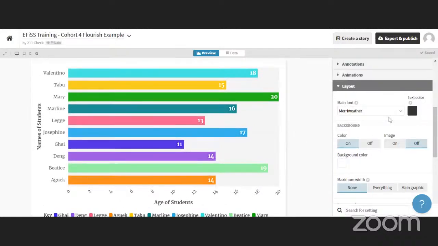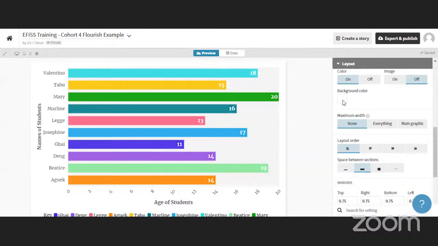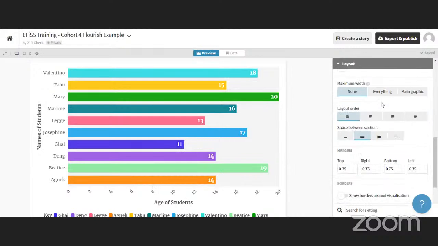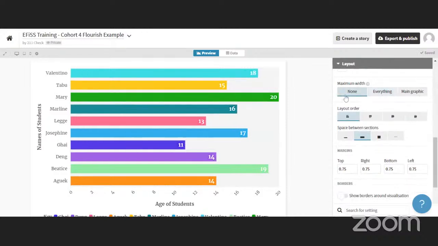And then there's background, there's color, and you can change the background color to whichever color I like. Let's say I want it to be yellow and black. It's okay. And then I can change maximum width for everything, or for the main graphics. But let it just be like this. And then the order layout, you can play around with this. And then the space between sections, you can put this. You see, and so forth.